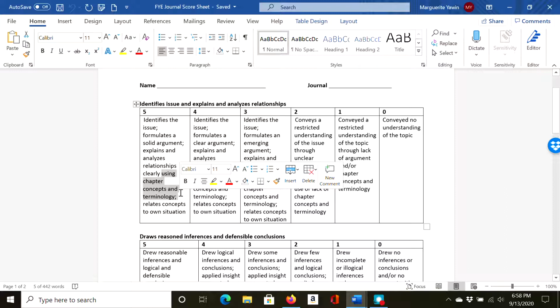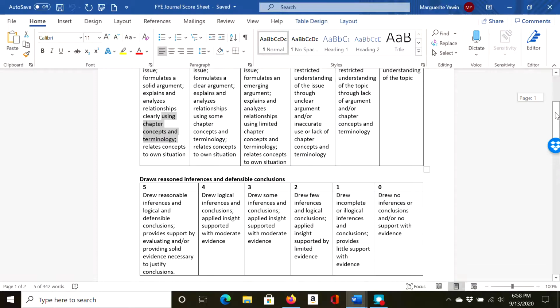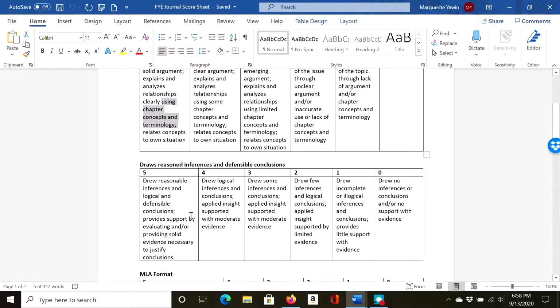Okay. So you need to use the words from the chapter. And then I call this the "so what?" And not like, so what? I mean, now that you know this information, so what will you do with this information? Okay. So you're coming to conclude, you're drawing conclusions.